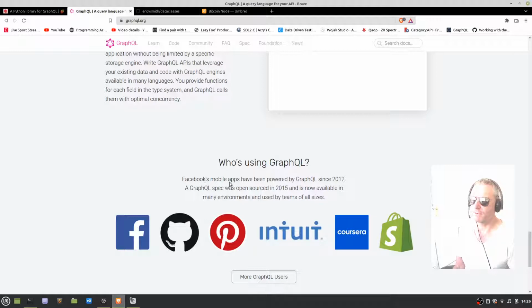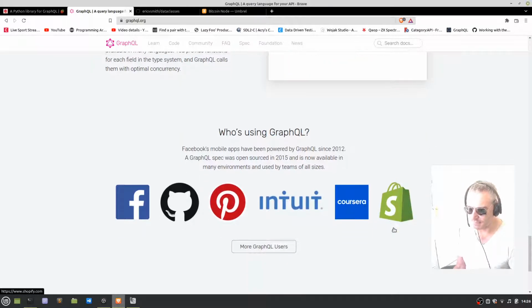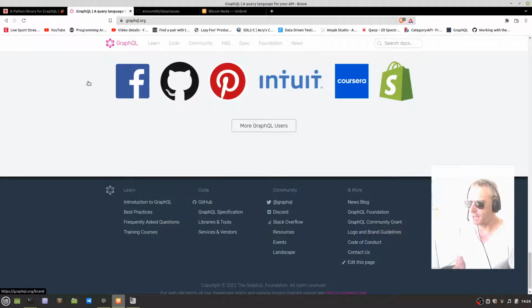Who's using GraphQL? Facebook's mobile apps have been powered by GraphQL since 2012. The GraphQL spec was open sourced in 2015, is now available in many environments and used by teams of all sizes. Facebook, GitHub, Pinterest, Intuit, Coursera, Shopify. So yeah, there we go. Right, that's a very, very quick overview of GraphQL.